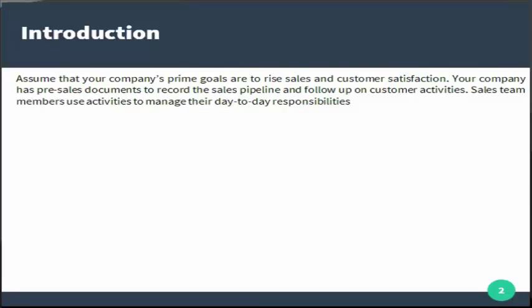Let us assume that our company's prime goal is to raise sales and customer satisfaction. The company has pre-sales documents to record the sales pipeline and to follow up on the customer activities. Sales team members use activities to manage their day-to-day responsibilities.